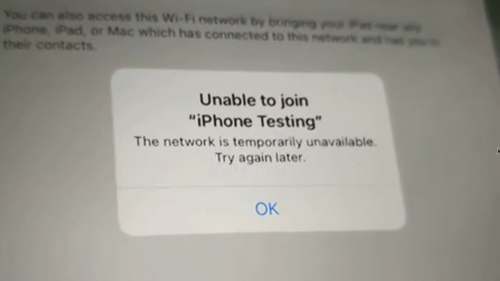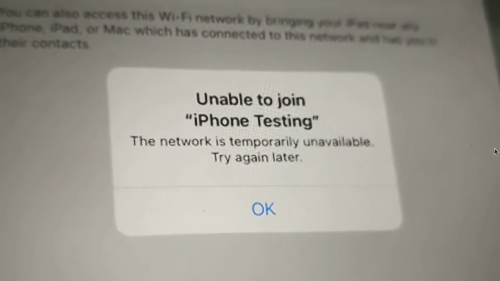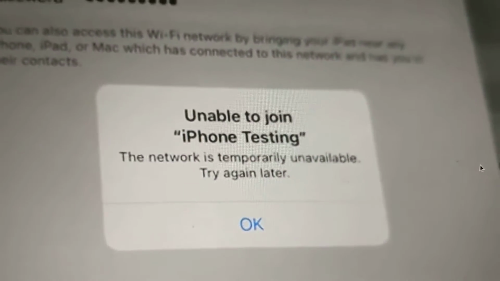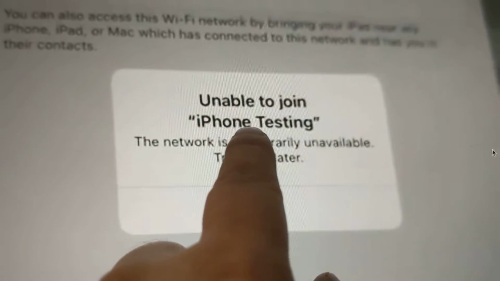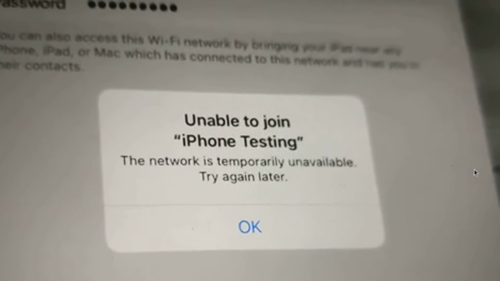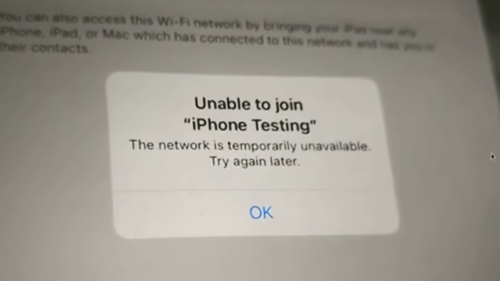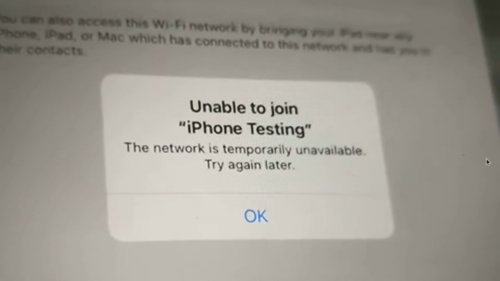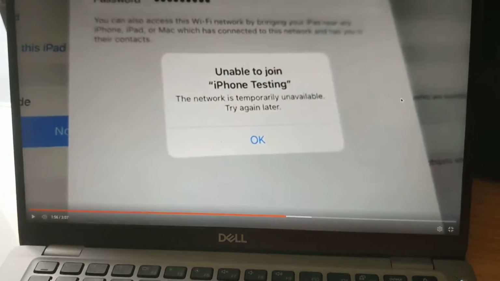But now when I try to connect to the second device, I'll enter in the password and try to connect. This is the error that I get on my iPhone that's trying to connect. Unable to join iPhone testing. That's the name of my wireless SSID. And then it says the network is temporarily unavailable. Try again later. You can try again as much as you want later.